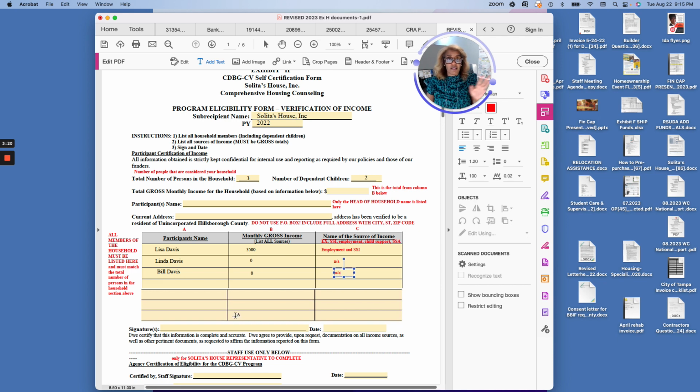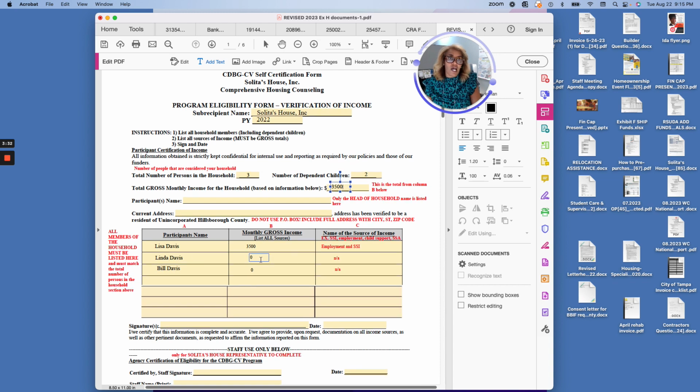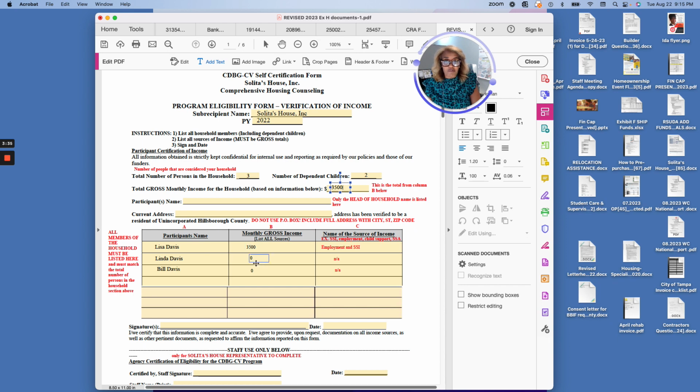All right? So now that I've done that, let's go back to the top up here. Since this number is 3,500, I'm going to write 3,500 right here. Now, if Linda was getting $100, then I would add the 3,500 plus the 100 to make the 3,600, right? All right, so this number here is the total of your total monthly gross income from all sources. Now, participant's name, I only need the head of household. Remember we said that Lisa was the mom, so I'm going to put on here Lisa Davis. Make sure that the head of household is listed here and also in your column A.